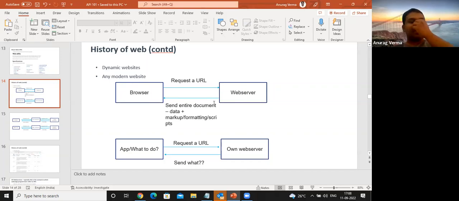So in the older world, when apps were not there, there were only browsers and websites. What used to happen was the browser would say, boss, give me information. And the server would say, okay, you understand HTML, no problem, so I'll send you the entire data. I'll also send you the formatting. You get the final HTML, and the browser would just take that HTML and show it nicely.